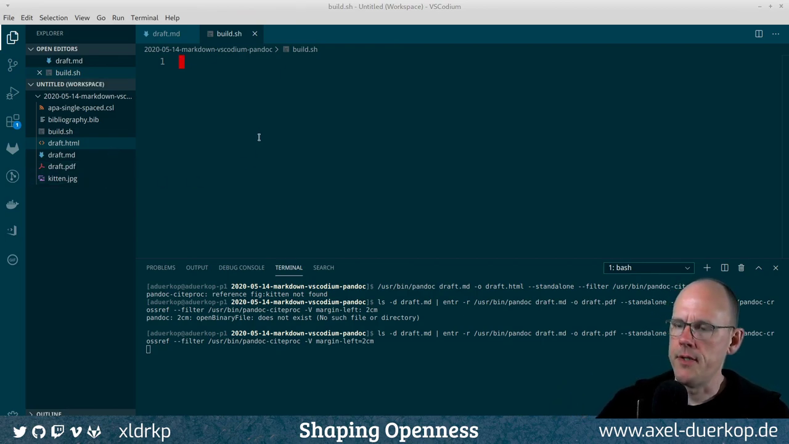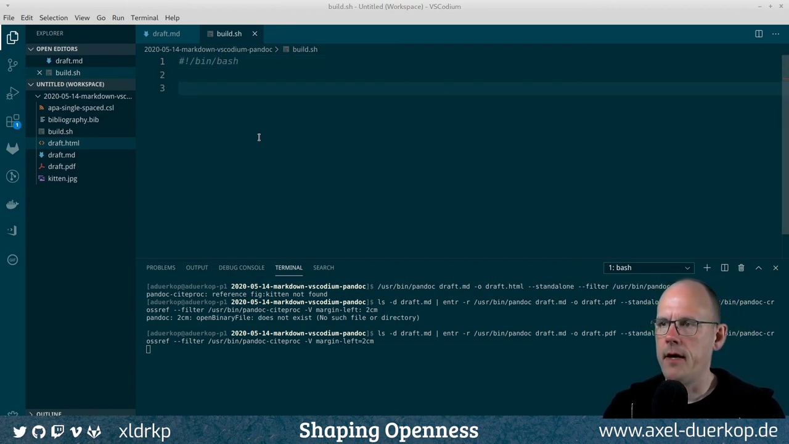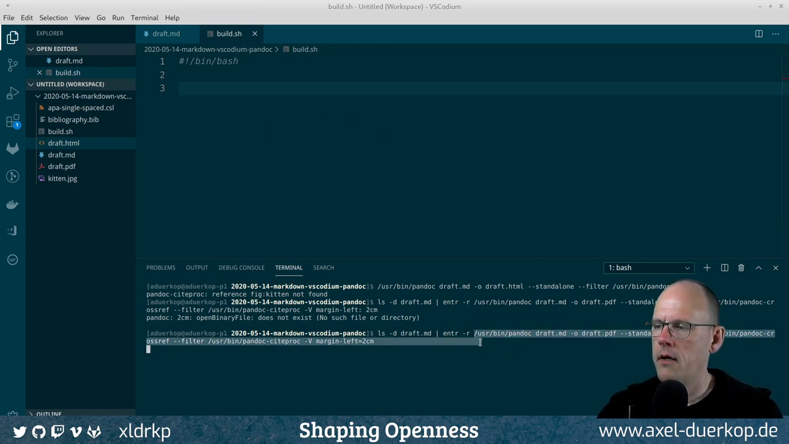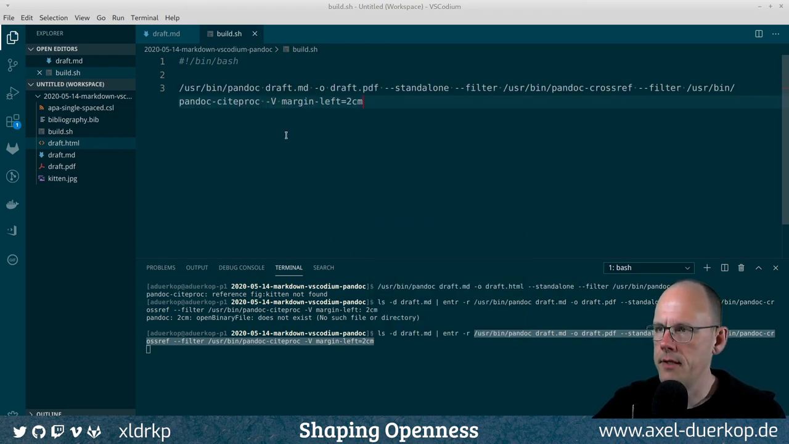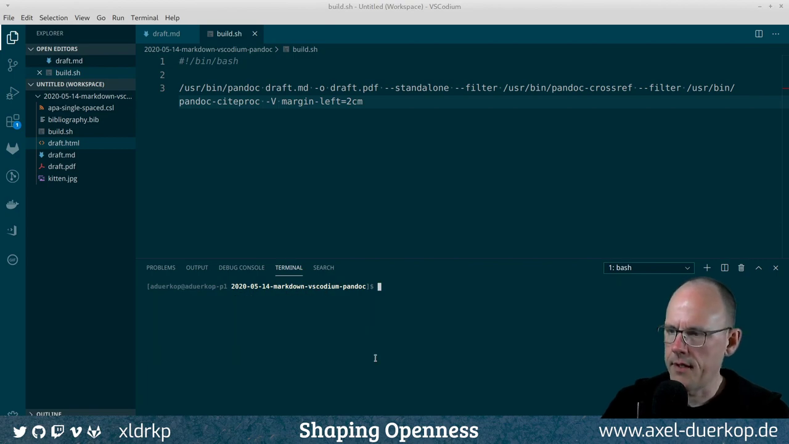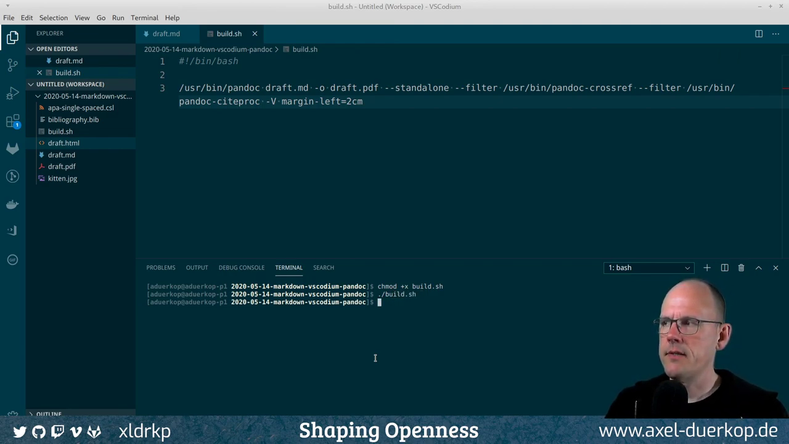Now, what I'm going to put in here is /bin/bash. This is the shebang. And it says, do this following thing with the bash, which is the program for the command line. So I copy this and paste this here. And now I have to do something that is Linux related. I have to make this build script executable, which means I want to execute it, which is not possible before. So now I execute this file, see if it works. And what it does, it builds my PDF file.